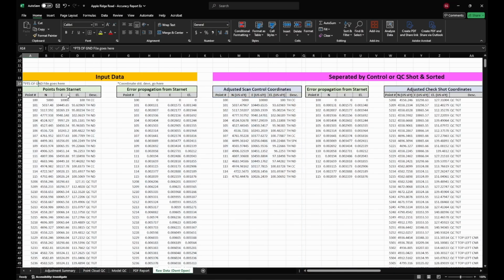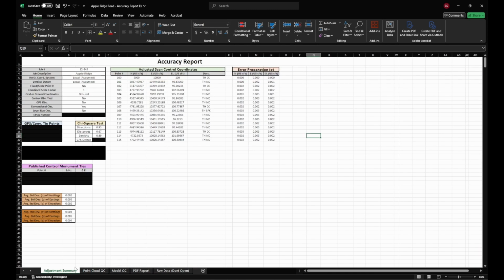For now, I can drop my adjusted coordinates and their coordinate standard deviations into the accuracy report and fill out the front page, but to finish it off, I'll need to register the point cloud, extract the deliverables, and run through the QC process. That wraps up the survey portion of this project. Now it's time to deal with the 160 gigabytes of raw scan data that was captured.